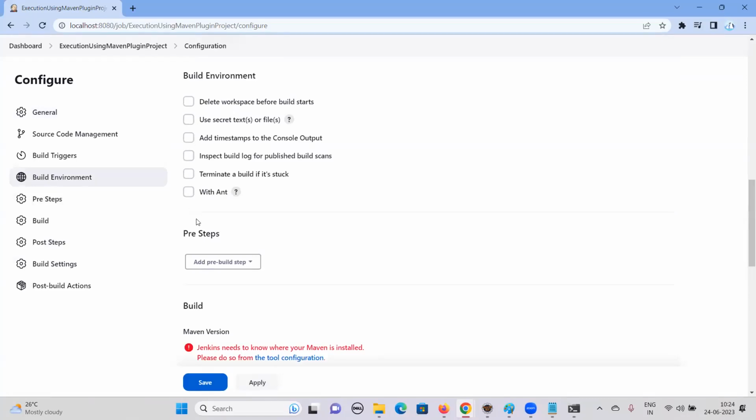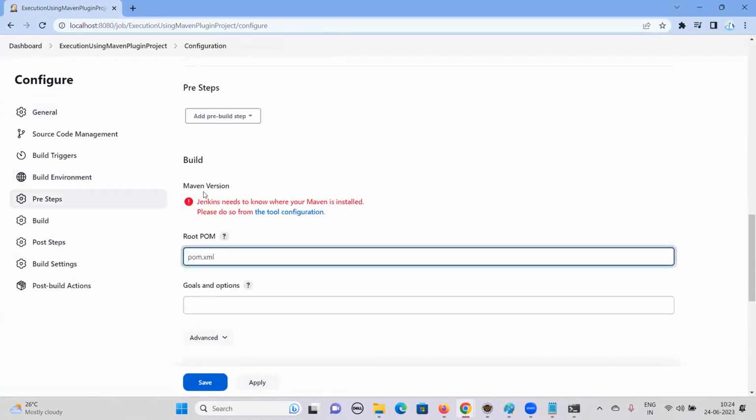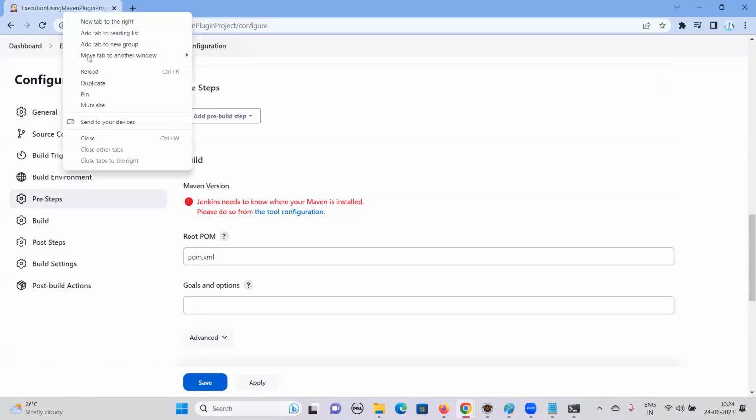Now you can see that there is an option, and if you want to execute it directly, you can execute it here with the execute command. But the thing is, now it's asking for the build versions, the Maven versions. So how do we configure the Maven versions? Now let me just duplicate this.